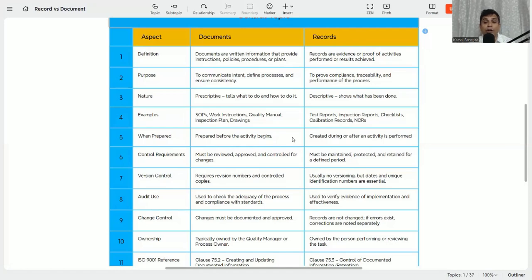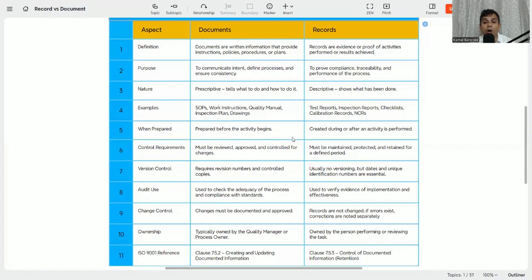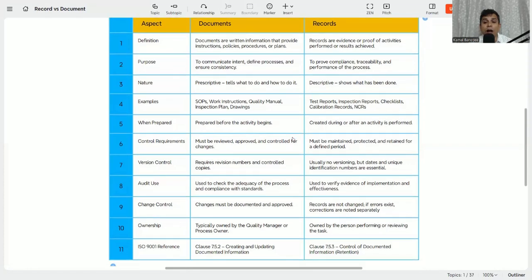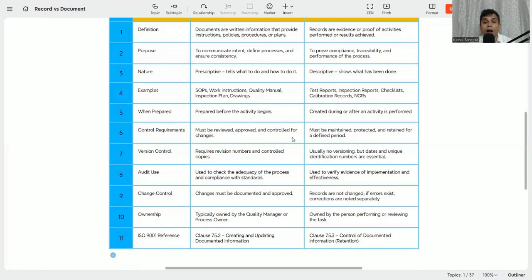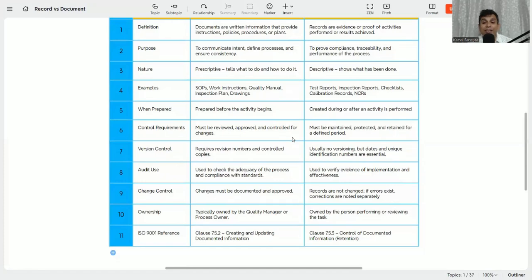And records are created during or after an activity is performed. That means after doing the concreting work, we are doing the concreting test. So after performance, we are doing the test, or the activity has been done. That is also the test report. That is during or after. So whenever we are doing the test or the inspection, that record becomes the evidence.